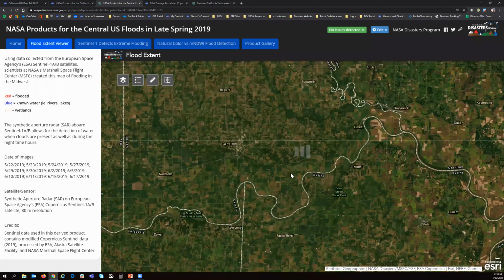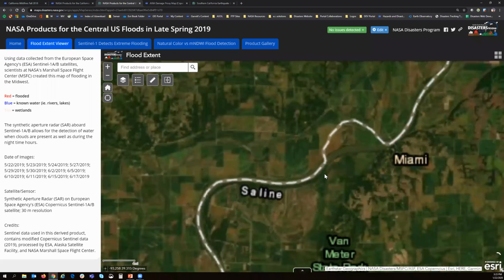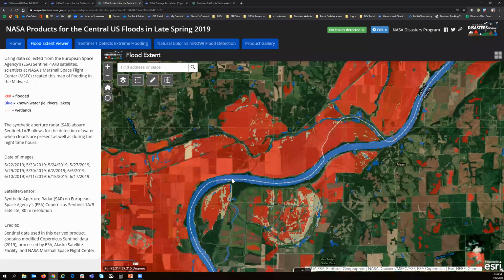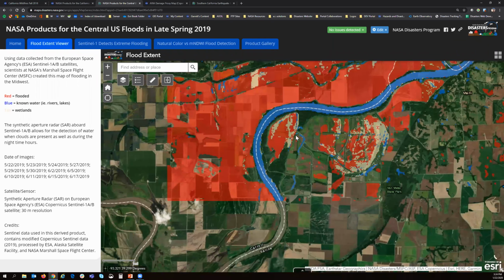A few of our products can be very large. Most of them are rasters, so sometimes they do take a little while to draw. This is a product that is going to take a little bit longer just because it covers about 1/3 of the entire country. But once it does draw, you'll see the river shown here will be in blue because that's water that we're expecting, and then we showed floodwaters in red outside of it. So there's quite a bit of flooding that was picked up in this event.